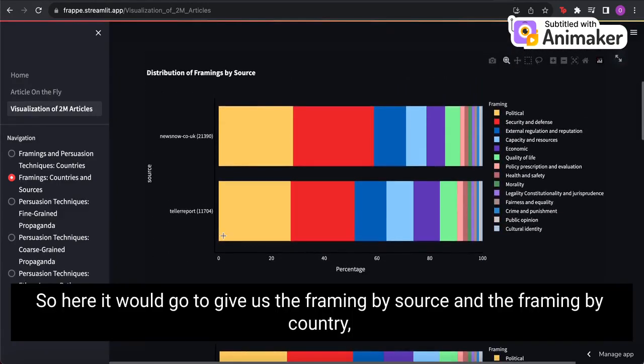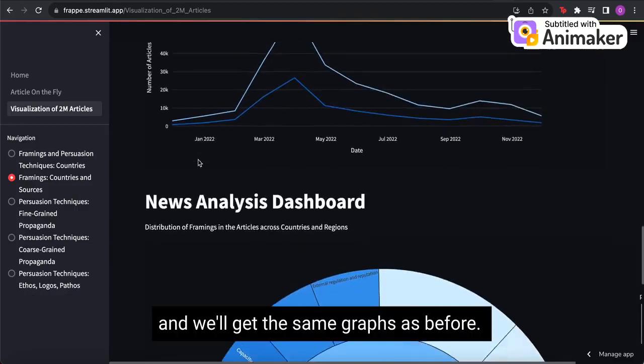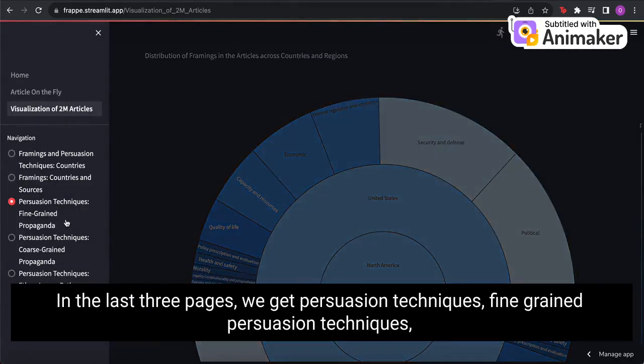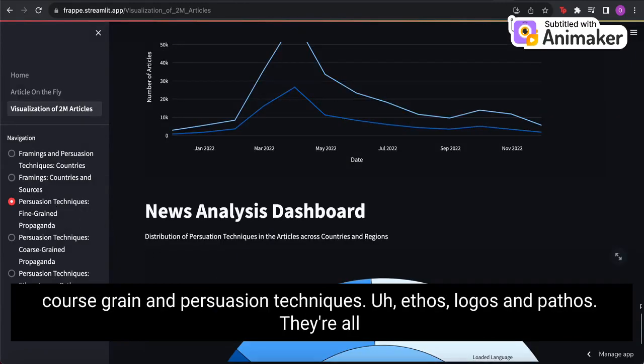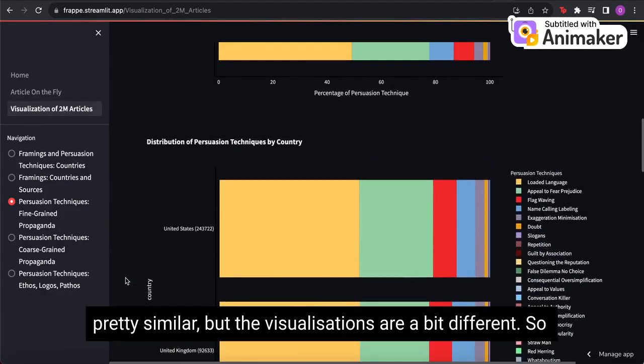So here it would give us the framings by source and the framings by country, and we'll get the same graphs as before. In the last 3 pages we get persuasion techniques fine-grained, persuasion techniques coarse-grained, and persuasion techniques ethos, logos, and pathos. They're all pretty similar, but the visualizations are a bit different.